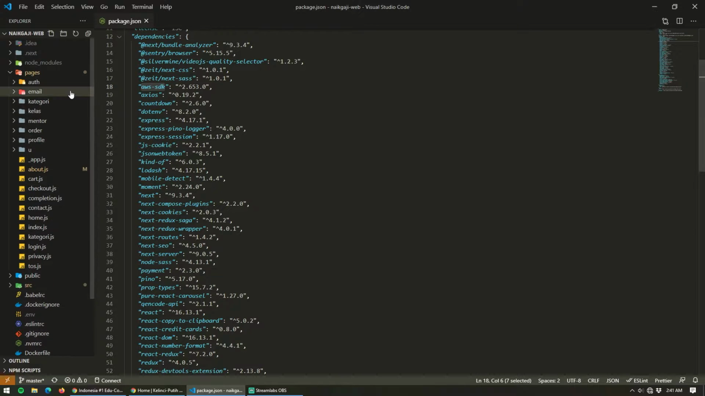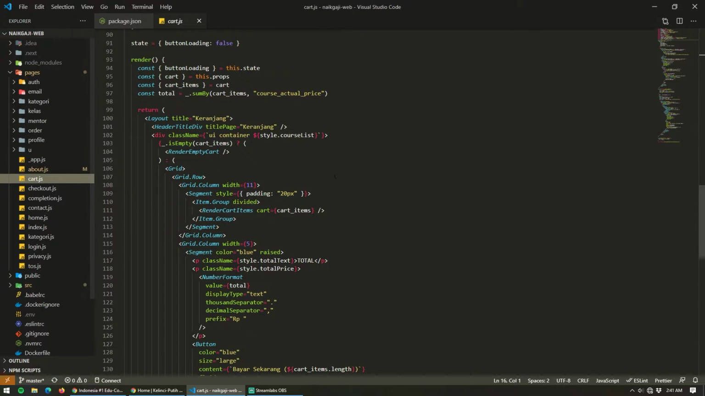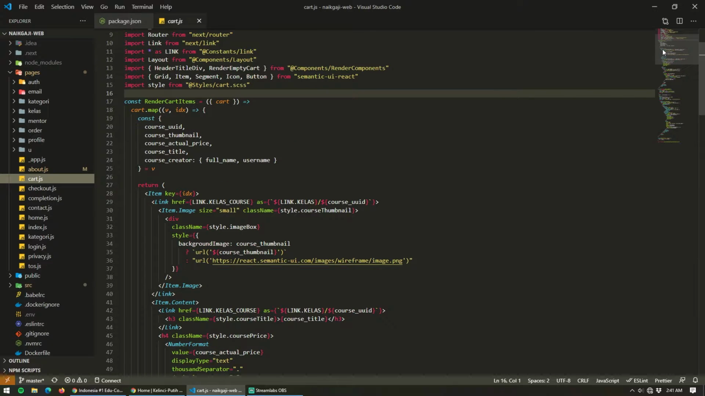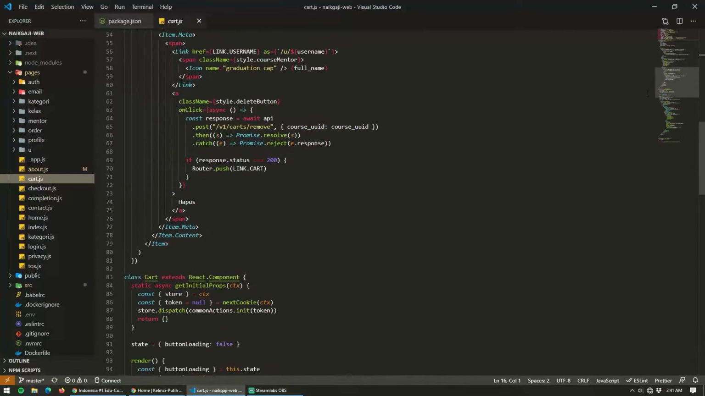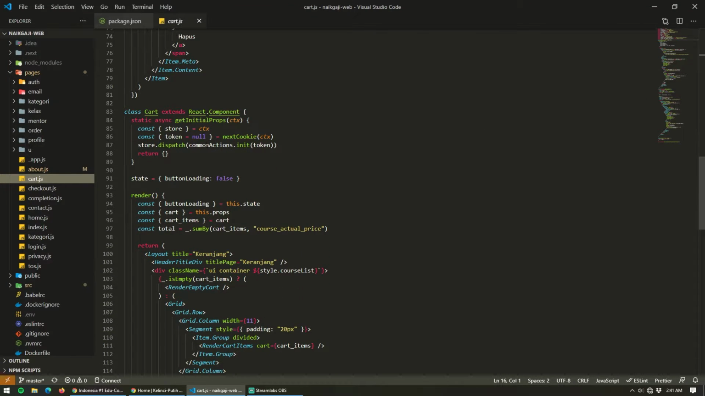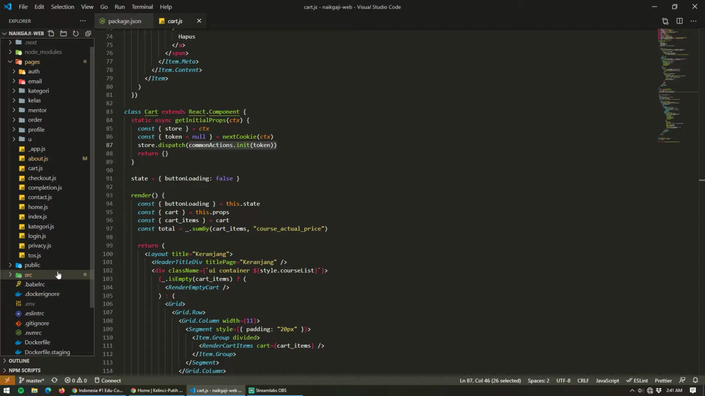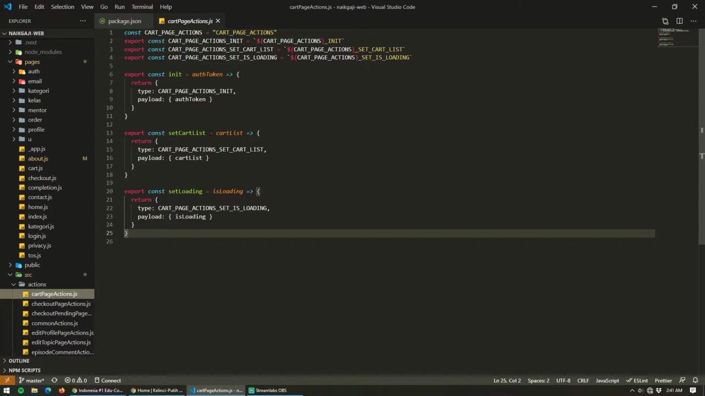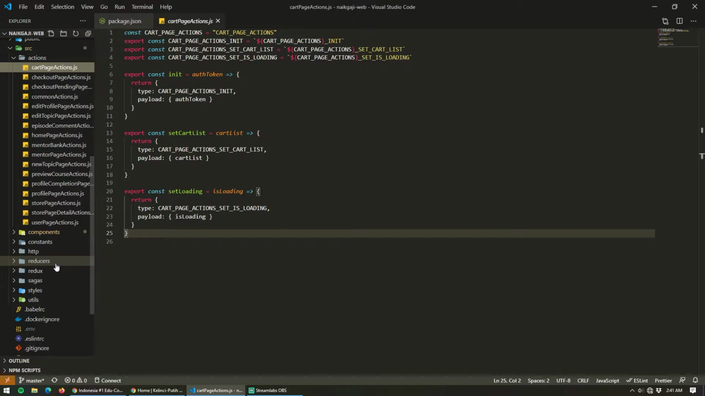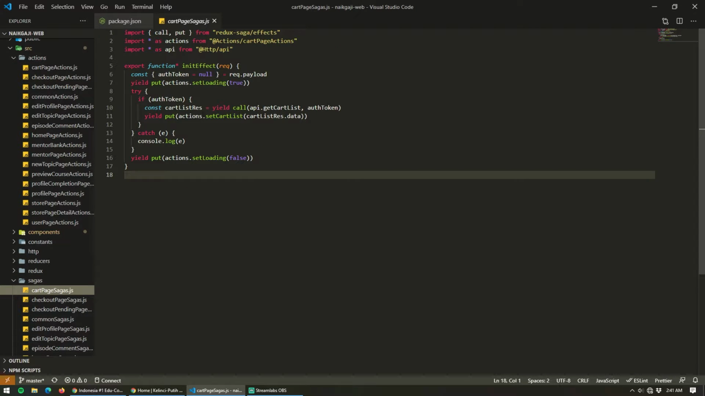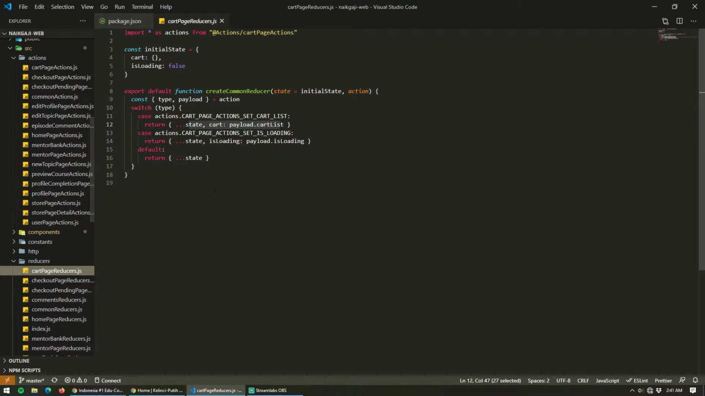So let's take a look at pages. This is the card page. So we also have this command action. This command action will be fired when we are loading the card page. So we go to the source action and card page action. So this is the action sagas. So after action, we will process it to the sagas and then we can put the data to the reducers.